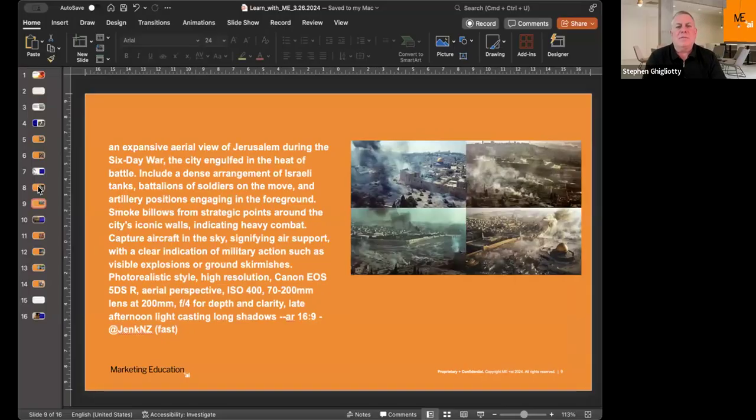Okay, moving on to some more elaborate prompt engineering, and this includes lens specifications and a great deal of detail. So here we have an expansive aerial view of Jerusalem during the Six-Day War, the city engulfed in the heat of battle. Dense arrangement of Israeli tanks, battalions of soldiers on the move, smoke billows from strategic points around the city's walls, there's aircraft in the sky, even though they're small, and a photorealistic style, high resolution.